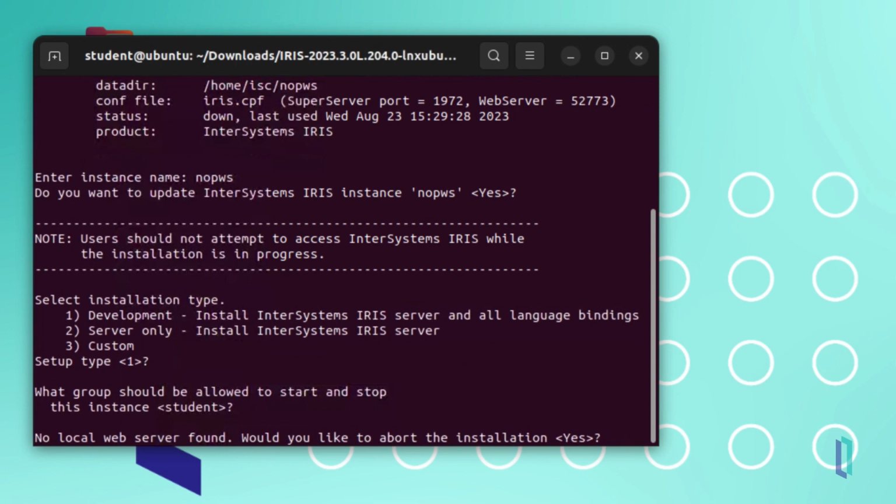If you did not previously complete the Apache installation, and the installer does not find a web server, it will warn you that no local web server was found and ask you if you would like to abort the installation. In this case, you can either abort the installation and install a web server before starting again, or you can complete the installation and configure a web server manually later. It is recommended that you allow the installer to automatically configure the web server, unless you're using a central web server that is not local to the instance installation. In that case, manual configuration is required.